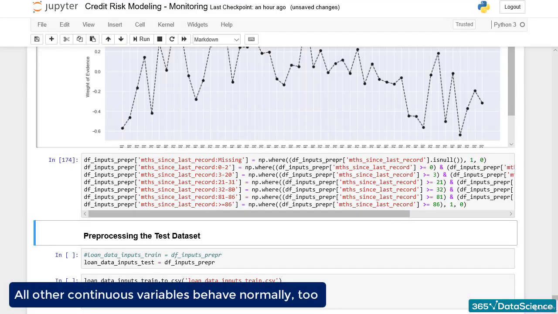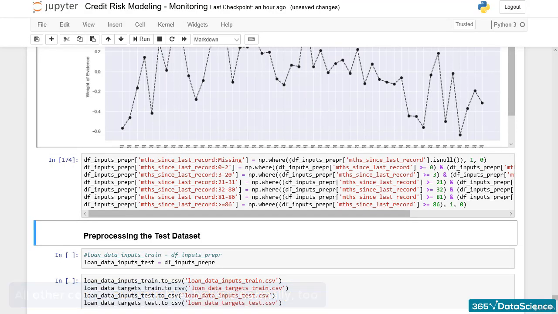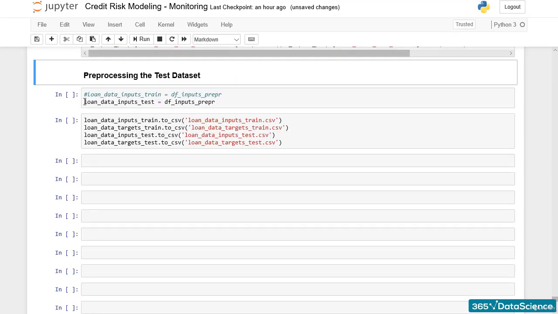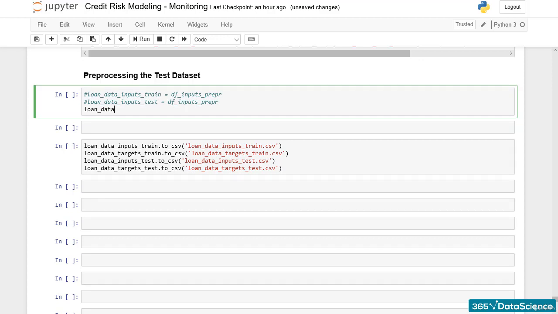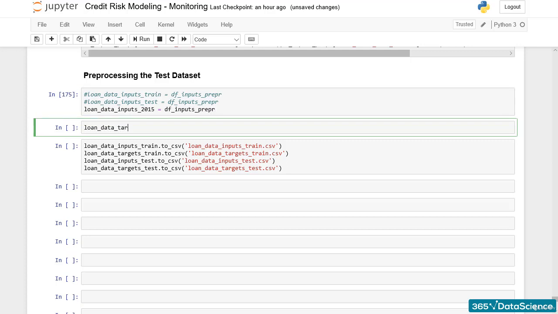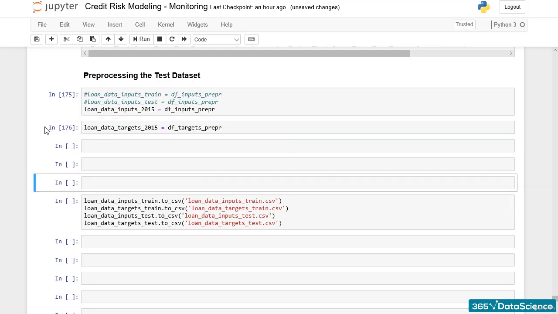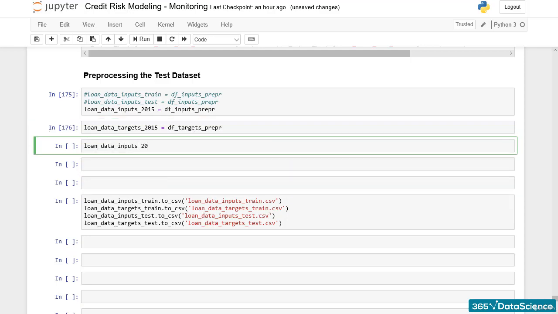We stumble upon no errors. Awesome! We reach the point where we preprocessed the test dataset before. Now, let's create a new data frame called Loan Data Inputs 2015 and store the preprocessed dataset with new applicants. Let's also create a new data frame called Loan Data Targets 2015, storing the relevant information. Here are its columns, values of the inputs.